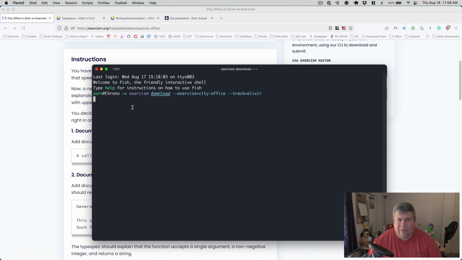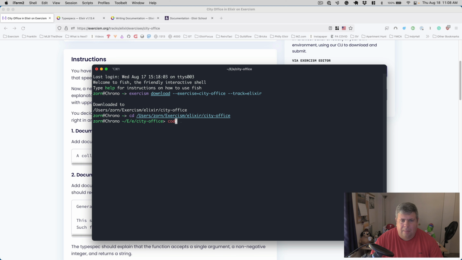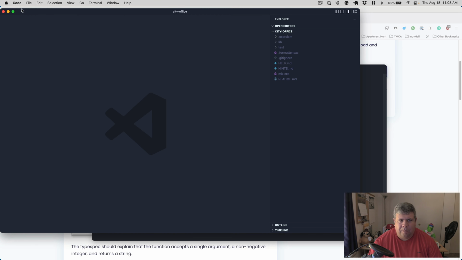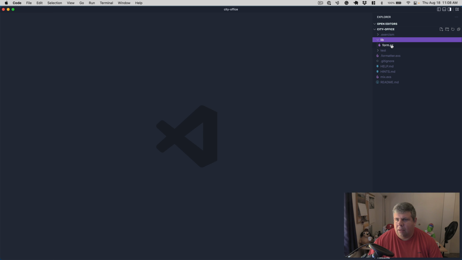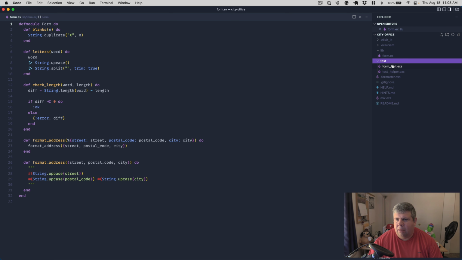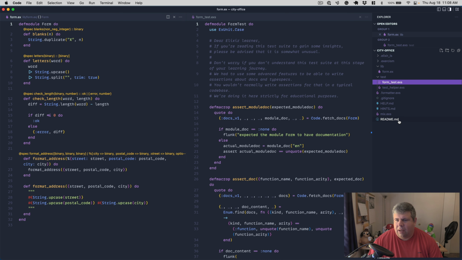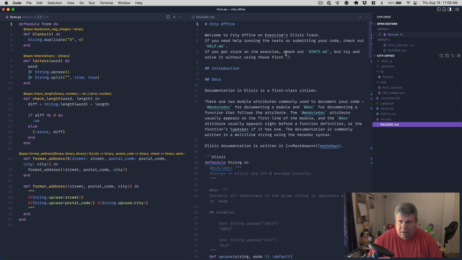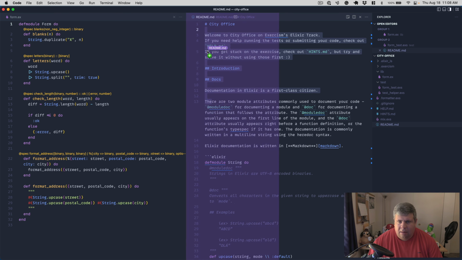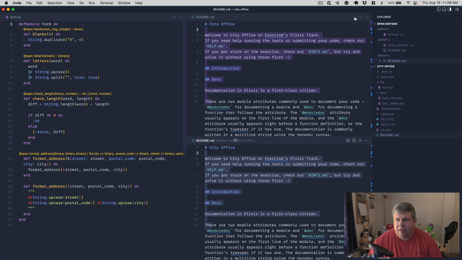Okay, so we're going to download our example locally, and we'll open it up with VS Code. We'll open up our main library, the test file, and then the README. Can I... No, I was going to see if I could split it. Yeah, there you go. Alright.